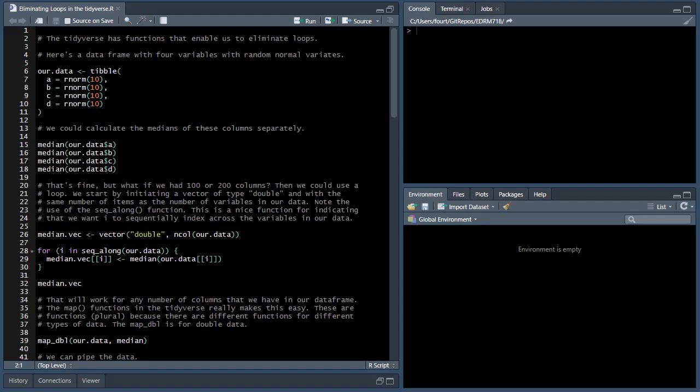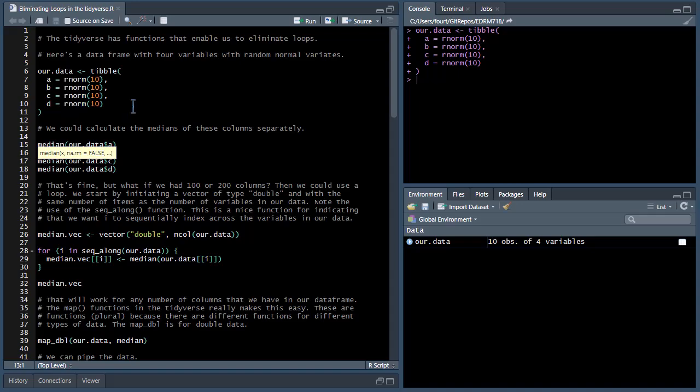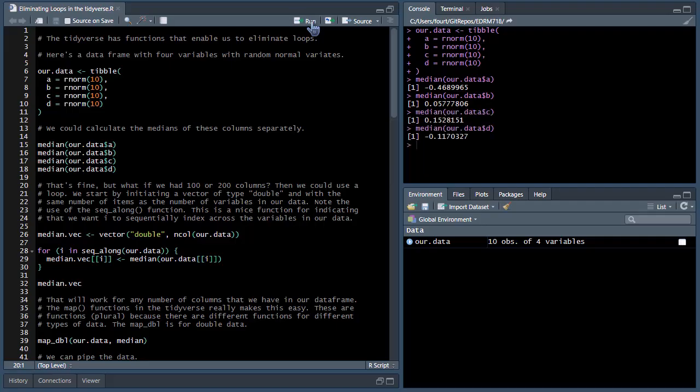In part 4 of our Eliminating Loops video series, we're going to wander over into the tidyverse and see what's available there to help us eliminate loops. Here's a data frame with 4 variables with random normal variance. We could calculate the medians of these columns separately, like this. That's fine, but what if we had 100 or 200 columns?